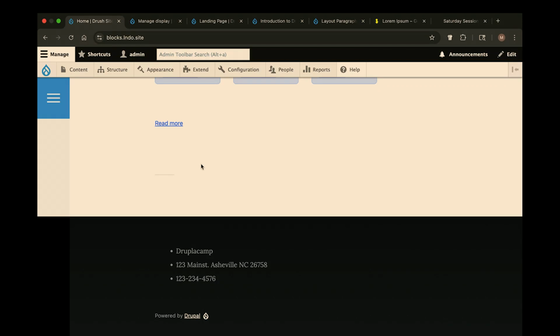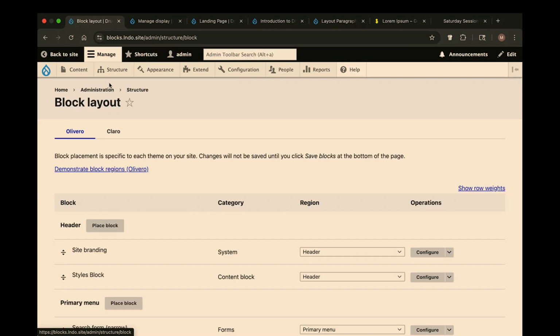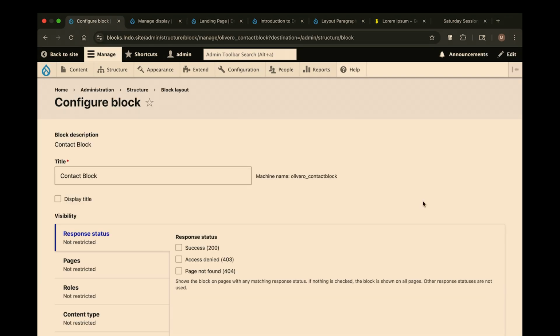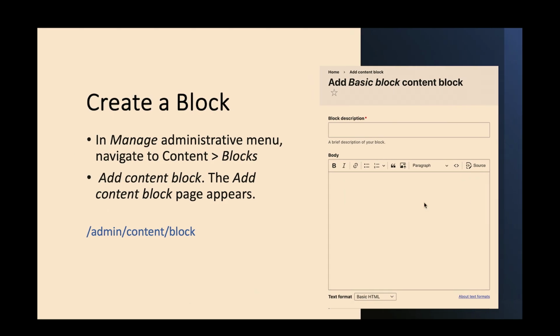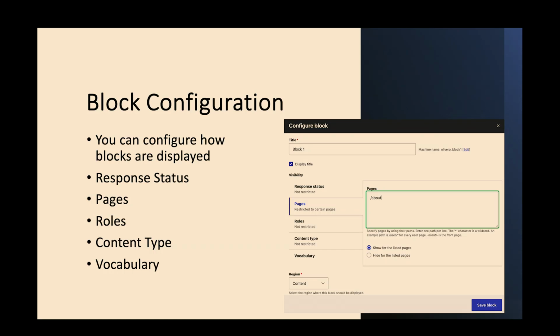So suppose we want to restrict that so it only shows up in certain places. So if you go back to block layout, and let's go back down to our contact block. You see here it is in the footer top, and you hit configure. Now what you're going to see here under block configuration, which is actually my next slide here. Oh, wait a minute, that's adding block to the region. Here in block configuration, you see that you can configure where blocks are displayed by setting up a number of different options.